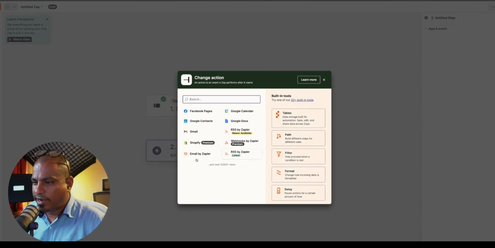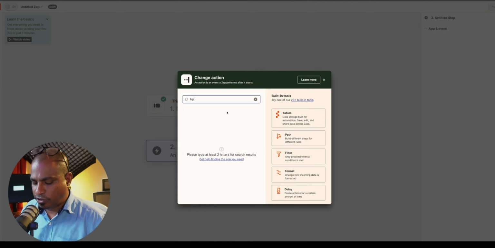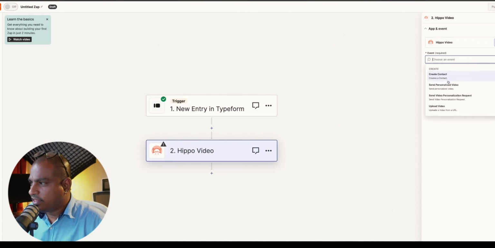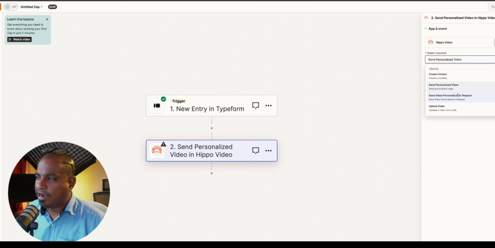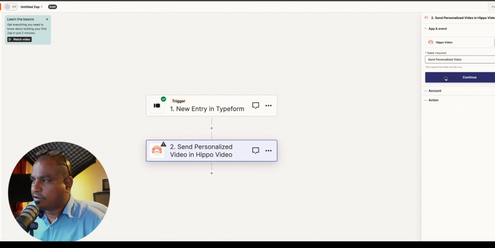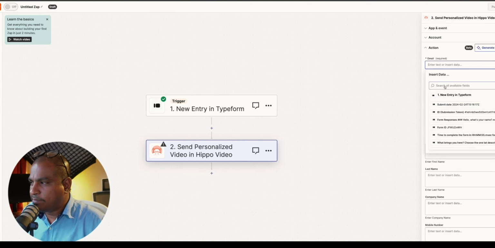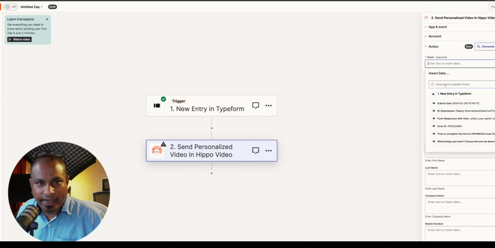Now I want to go ahead and perform an action for that, which is send a custom video to people who have chosen something, right? What is the event? The event is send a personalized video. Let's see all the other options. Video personalization request. You can also let the platform send the video, or you can send it automatically. Let's say go ahead, continue. The action is there are certain templates that you have in Hippo Video. You can choose ready-made for your understanding, or you can craft your own template. There's no hard and fast rule.